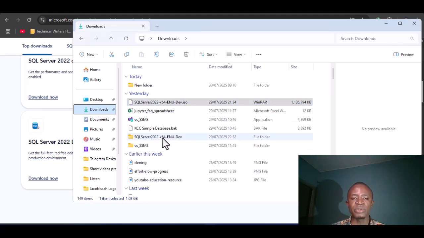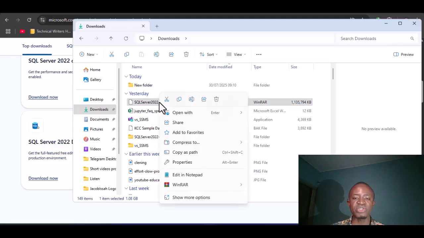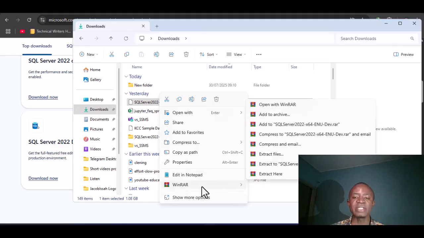So what I'll do is right click. At this next step you need WinRAR so that you'll be able to extract it. I want to extract the file and create a folder with it, so I will choose extract to folder.